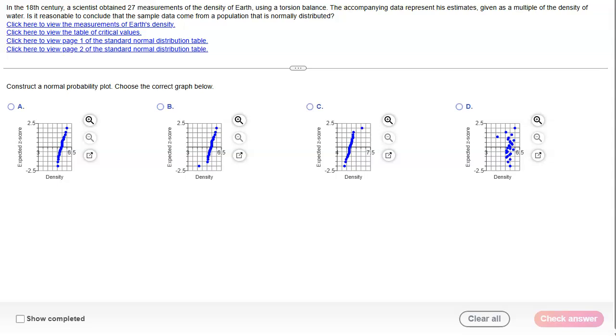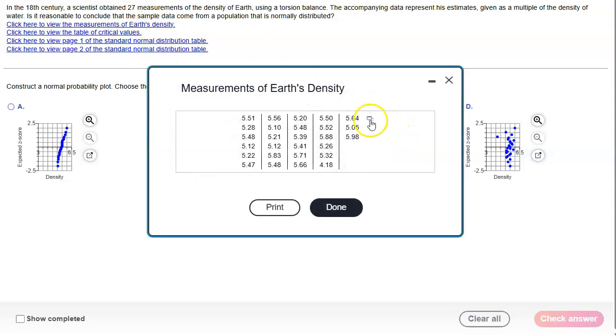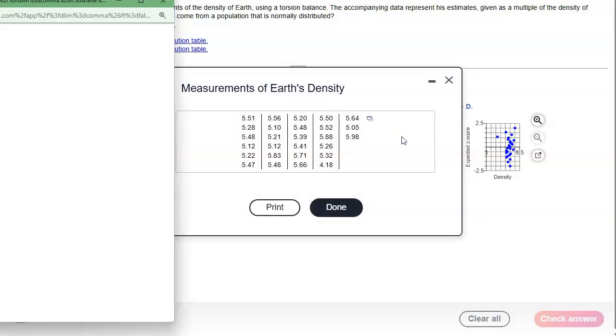In this video, we're going to use normal probability plots to assess normality. In this particular problem, we're given some measurements and we're ultimately asked, is it reasonable to conclude that the sample data come from a population that is normally distributed? The first part of this problem, we're asked to construct a normal probability plot, and we're going to do that using StatCrunch. So let's open up our data in StatCrunch.